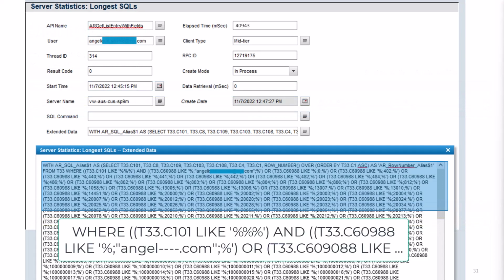The full SQL command shows up in the extended data field. At this point, I might want to get a DBA involved. They can look at the execution plan and see if an index would help, or if there's another way to improve the performance of this SQL statement. I can also do some quick analysis of the SQL statement from here.